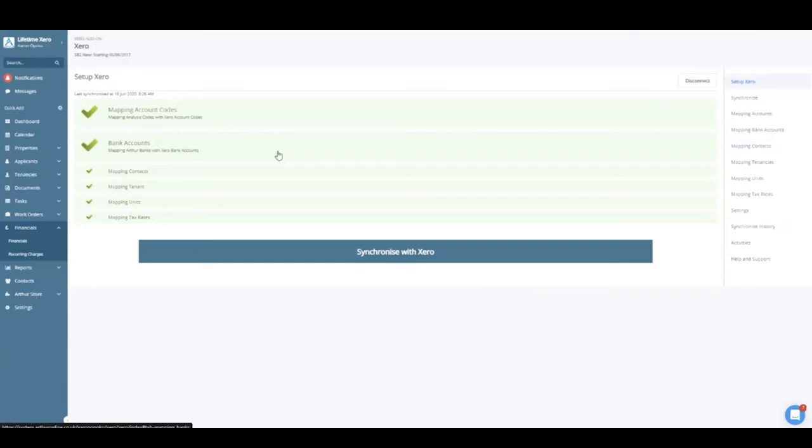So we have account codes, that's going to be your transaction types, and Xero account codes, bank accounts, so your individual bank accounts are going to be mapped to their counterparts in Xero. Then we've got contacts, tenants, units, and tax rates. So you can click within all of those aspects here on the right-hand side and view the mapping. To do a system-wide sync, you just want to head to Synchronize here on the right-hand side.